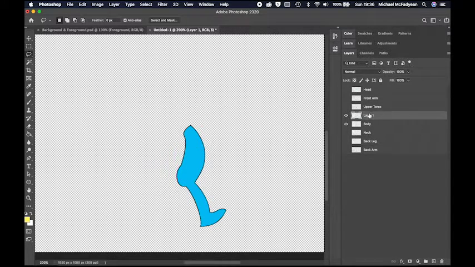Command J, and I'll call that lower torso. If your character is more complex, you can have hips and even more parts, but let's just say that we've got that. So now we've got an upper torso and a lower torso.